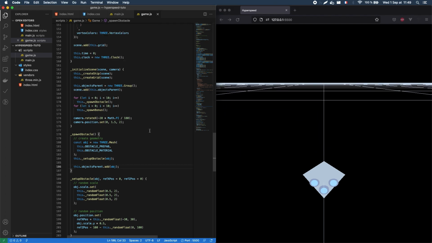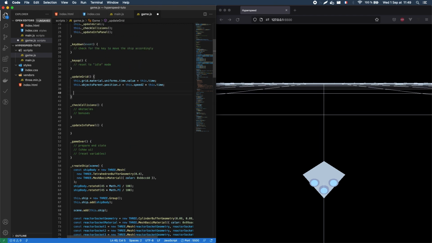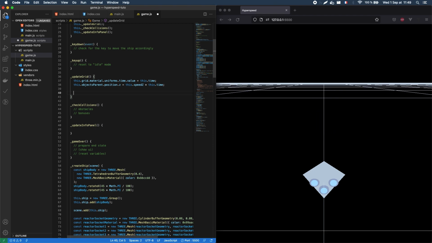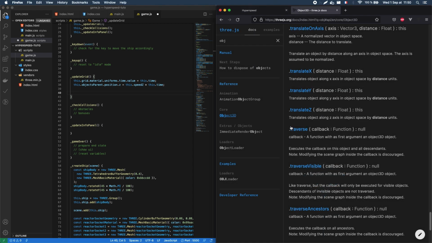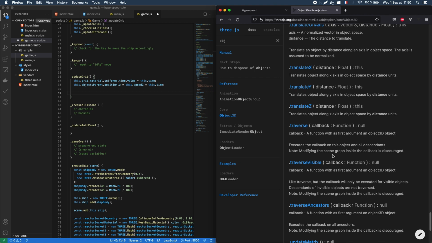So we'll handle all of this in our updateGrid method. And the first thing we have to do is go through all of the objects in our scene, so the obstacles and the bonuses. And because they are children of our objects parent group, we can actually use the three.js traverse method that allows you to iterate through a sub-hierarchy in your scene and run some logic for an object and all of its children.